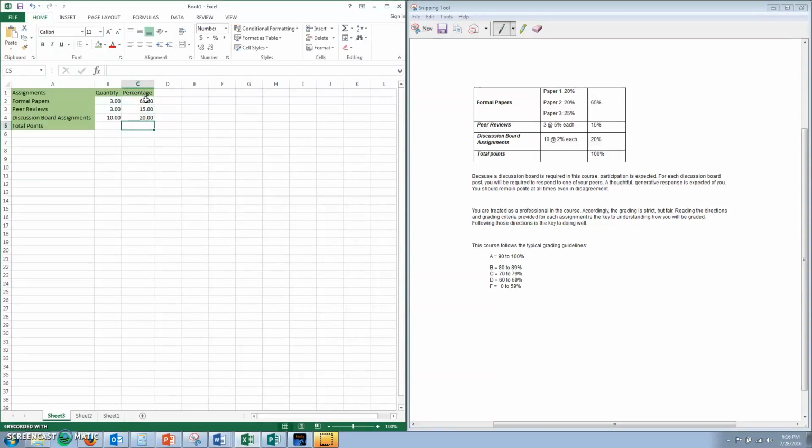Now we're going to add a sum function here so that we can make sure all percentages add up to 100. If you hit the equal sign first and then type SUM, open parentheses, and then highlight all the above values, close the parenthesis, and then hit enter, 100 should appear right below. If 100 does not appear, make sure that all the above percentages add up to 100 and they're correct from the syllabus. And then after that, check your function to make sure it's correct.